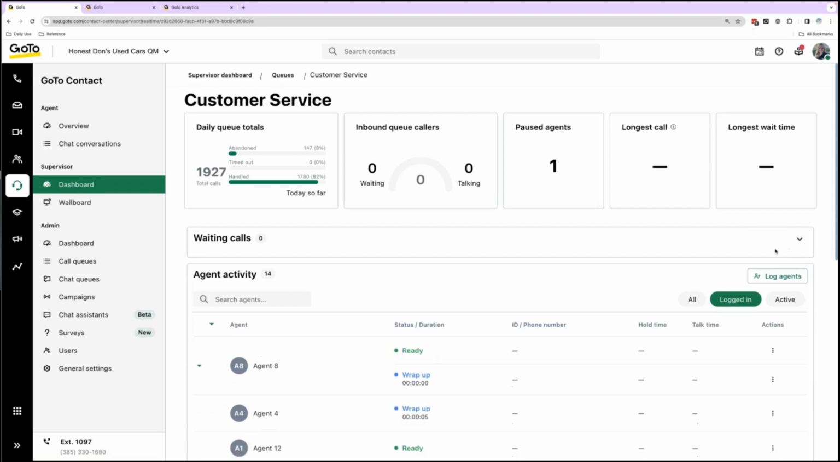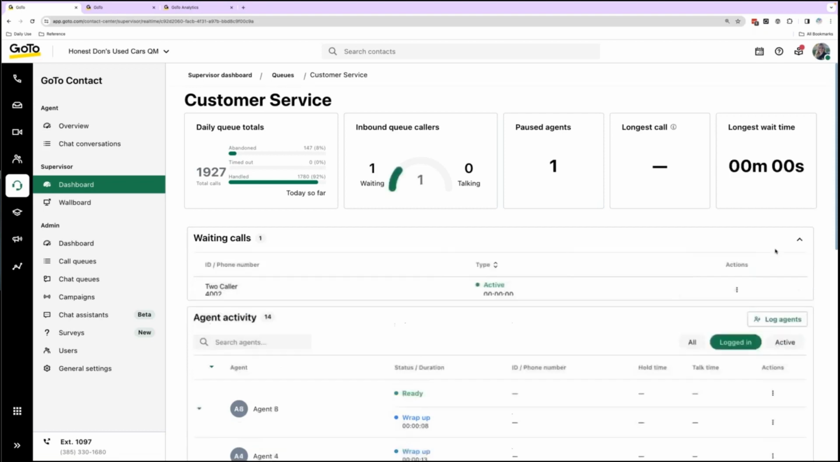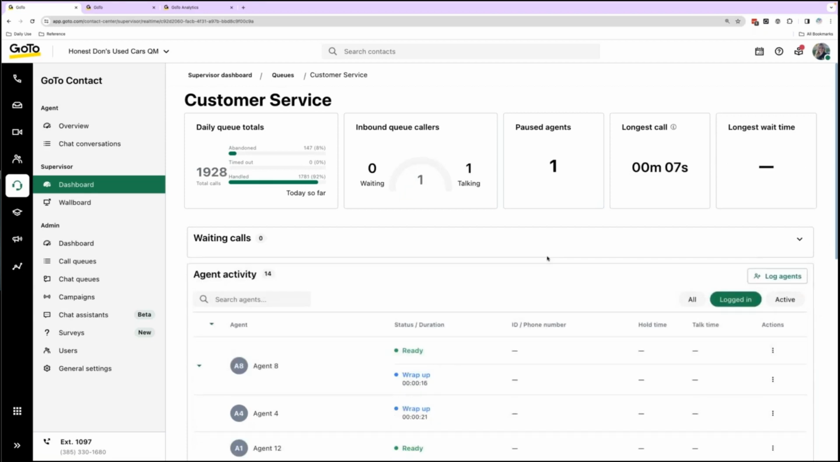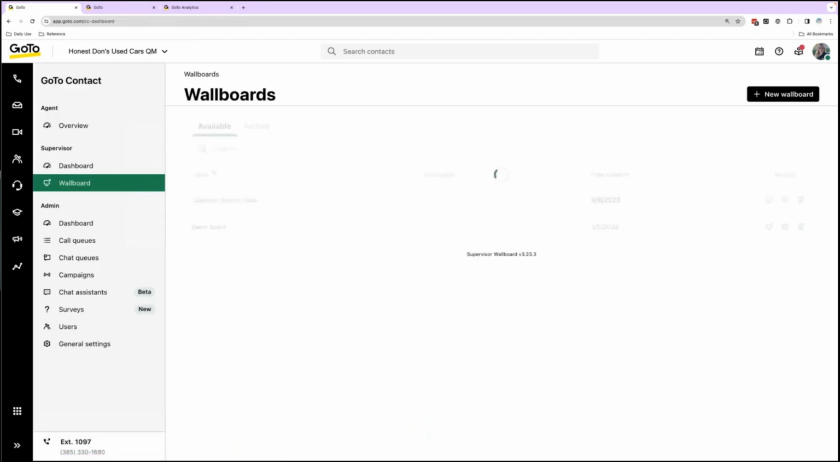Waiting calls, when those come in, so someone who's waiting to speak to an agent, we have some actions we can take there as well. And that could include picking up the phone call ourselves. It could also include directly transferring that phone call to someone we know is available to take it. So lots of good actions that we can take in the supervisor view.